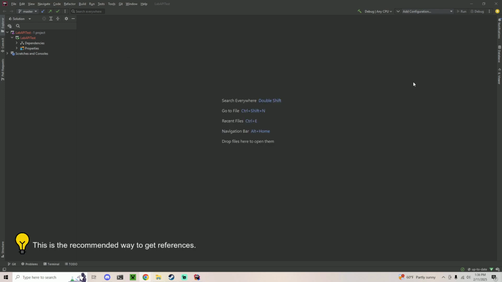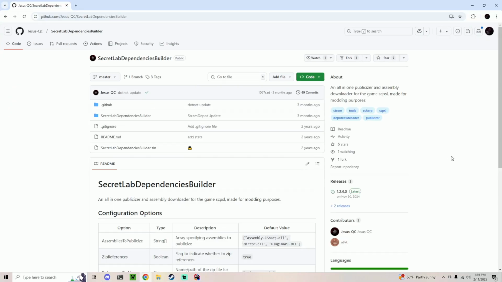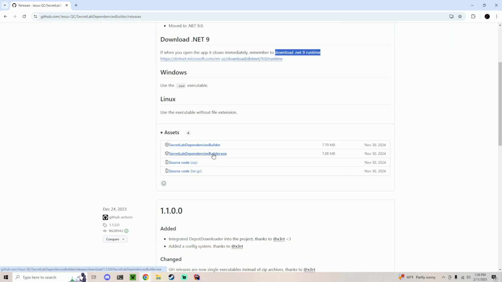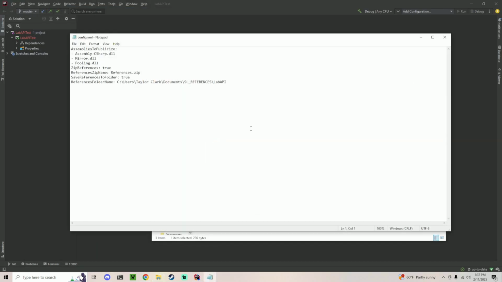The other way to get references is to use a dependency downloader or builder. The one I'll link in the description and I use is one by Jesus QC. It's a really good one to use. You can go to releases, make sure you have .NET 9 installed, and then you can download the exe of the builder. I keep mine in just this folder. You can create a config YML if you don't already have it.